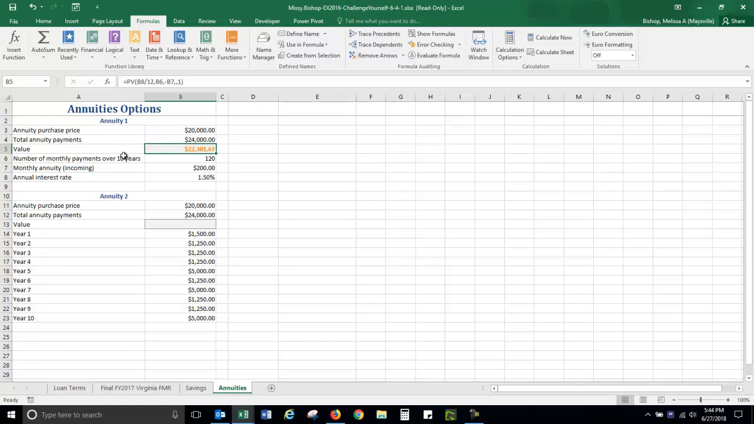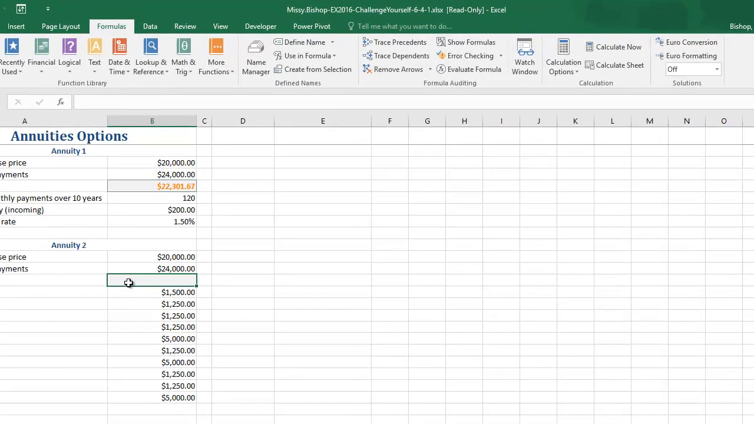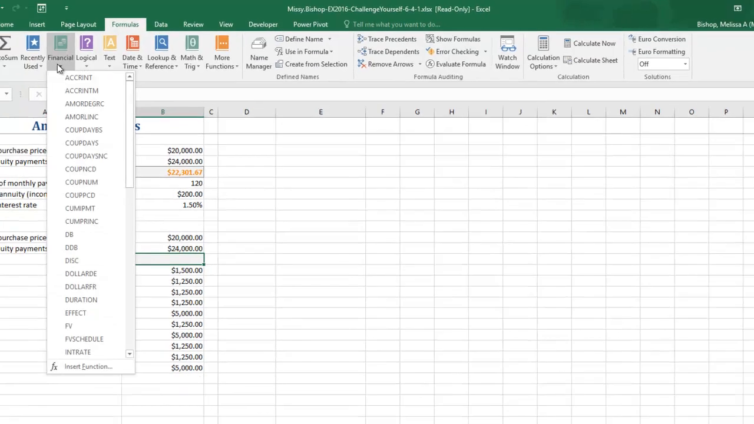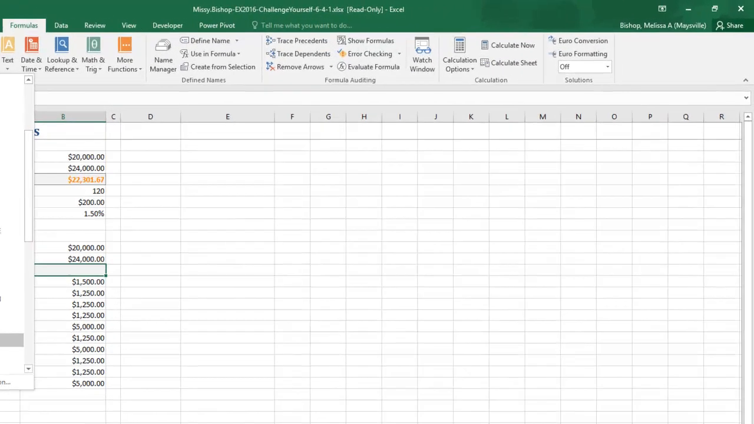Alright, so the second annuity costs $20,000, but it pays a variable annual payment. So in cell B13, we want to enter a formula to calculate the present value of this investment using the annual interest rate in cell B8 and the payment schedule in cells B14 to B23. So our instruction gives us a hint that on this one we want to use NPV. So again, we can go up here to Financial, scroll down and find NPV.